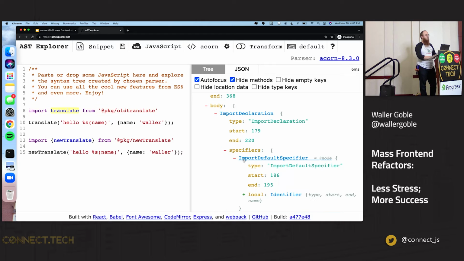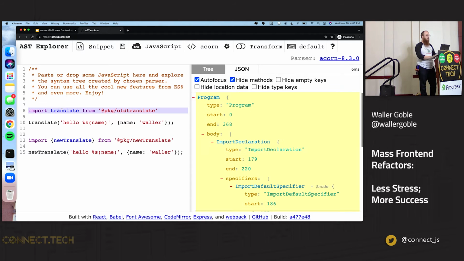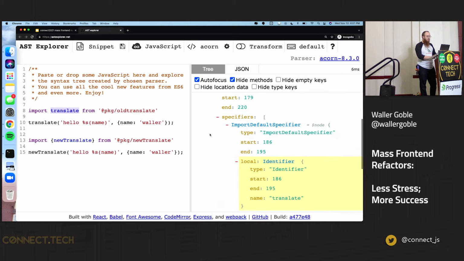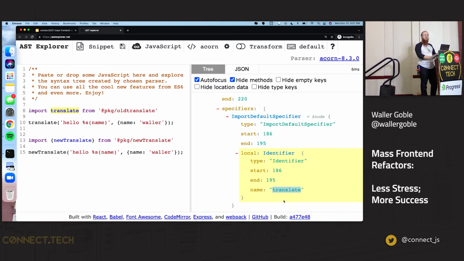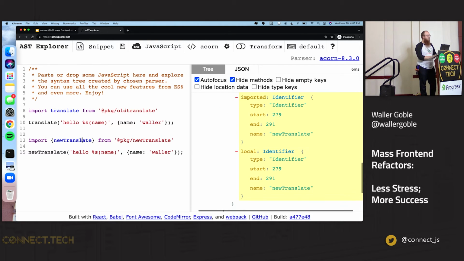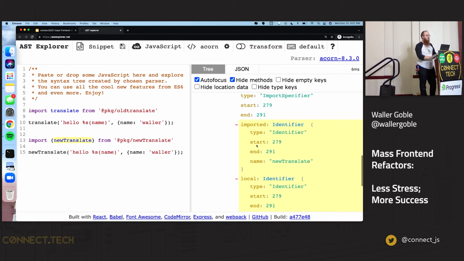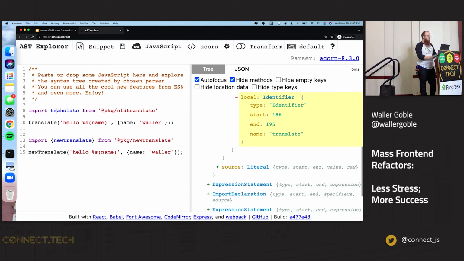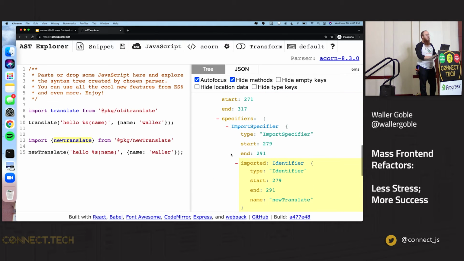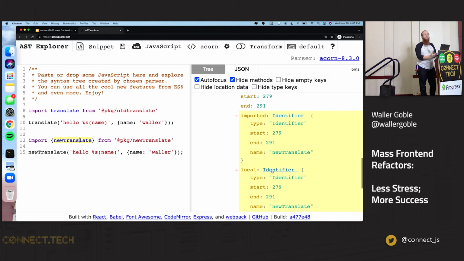The specifiers are, we have a default specifier, so this is a default import, not a regular import. And then we have the identifier with the name translate. So this is our first thing where we're like, okay, what does that look like? Well, this is our A. This is what we're trying to get from. We know that we wanted to go from a default import to whatever this looks like. So if we're writing our code mod, we're going to say find all import default specifiers of translate and turn them into an import specifier statement with an identifier of newTranslate. That's really speaking a different language, but we're getting there.